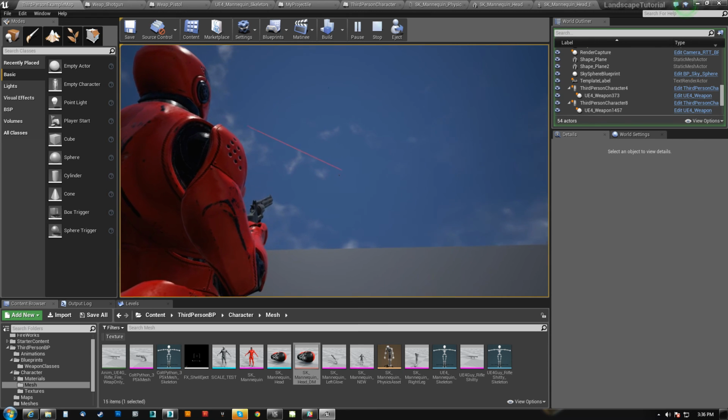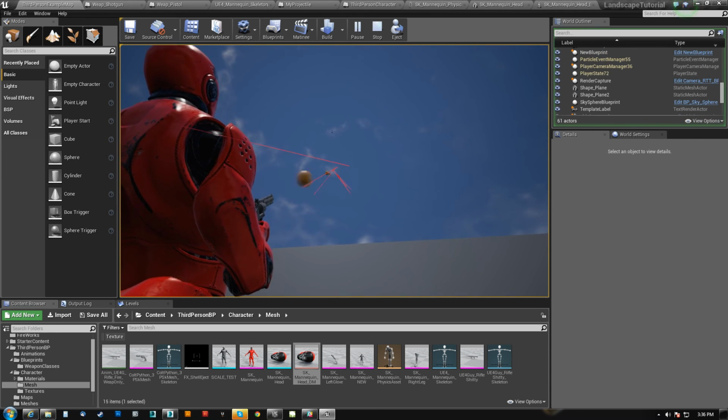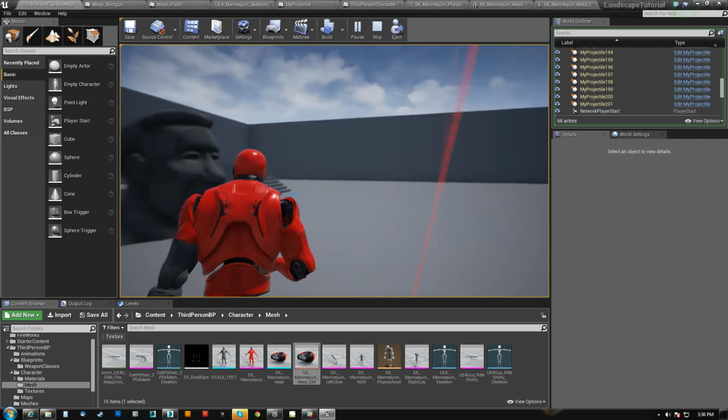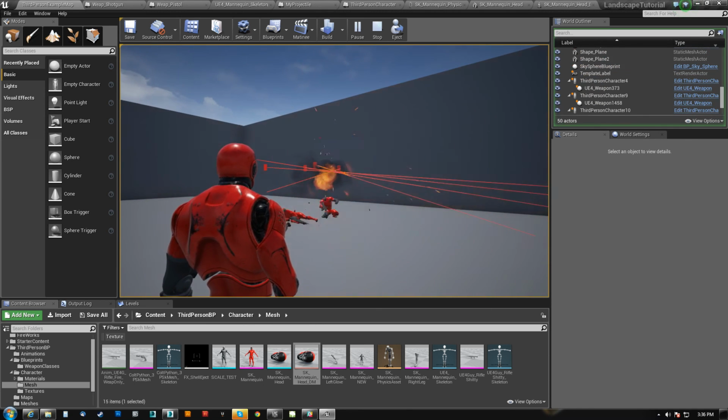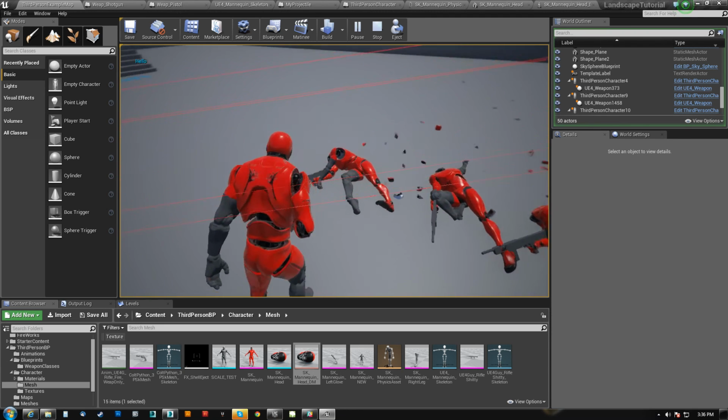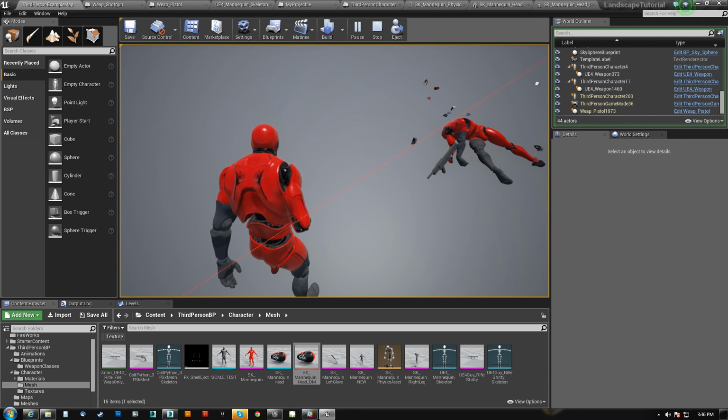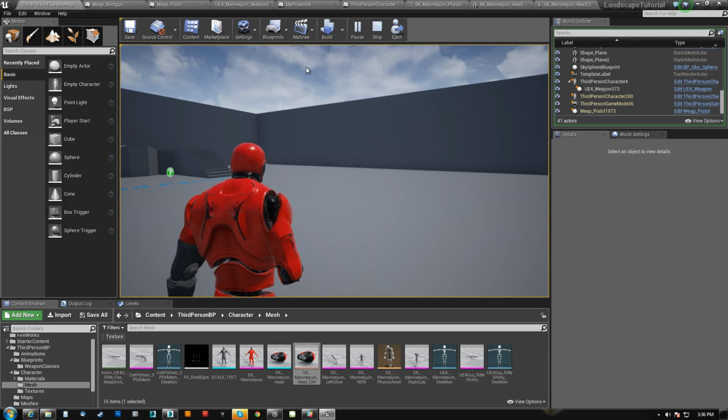If I could shoot his head off, that would have been freaking epic. There we go. Headshot. And their heads are gone. It is a wonderful thing.